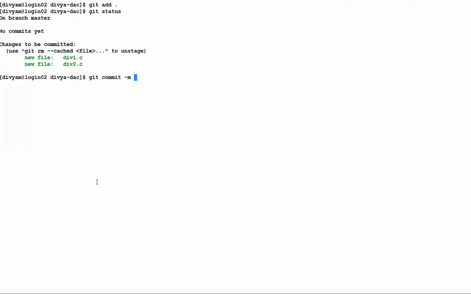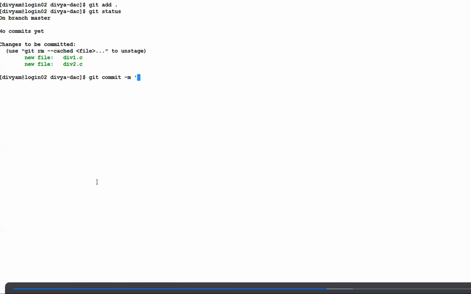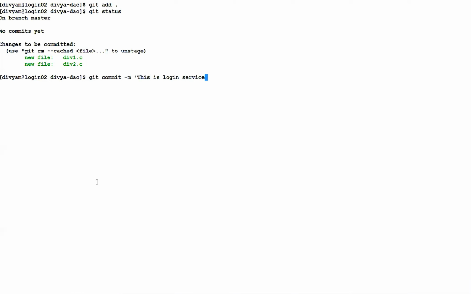This is the template. Here, in single quotes or double quotes, I can give the file name or I can give all. Both are possible. See, now file 1 I can add. Let us assume div1 is login service code. I'm just saying it's not actually login service code, it's for our identification. Then I can give div1.c.